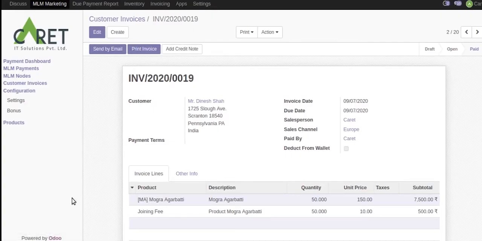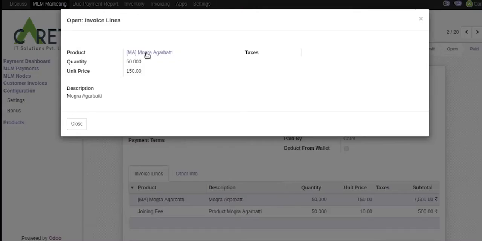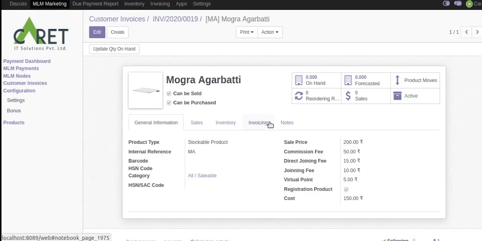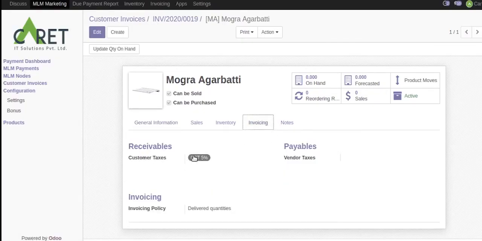We have already set the taxes in our product. Let me check. See, this is the GST 5%. We already set it over here.